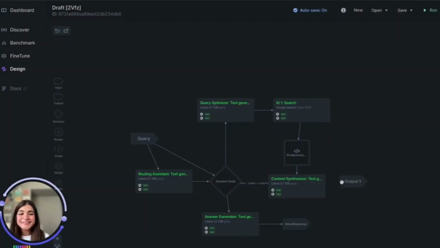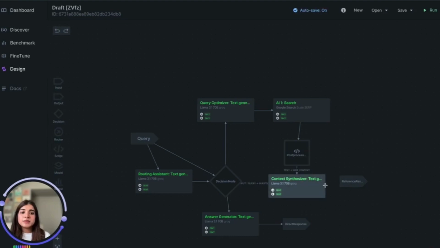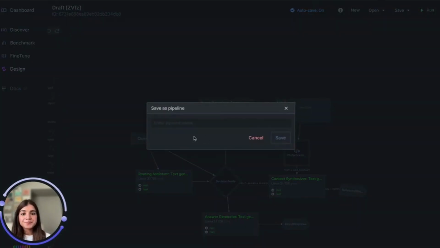We're finally at the end stage where we provide an output node. The output is going to be a reference. And this is the formatted output that we're going to receive. Once you're happy with your pipeline workflow, you can choose to run this. I'm just going to call this research agent. I'm going to save this.